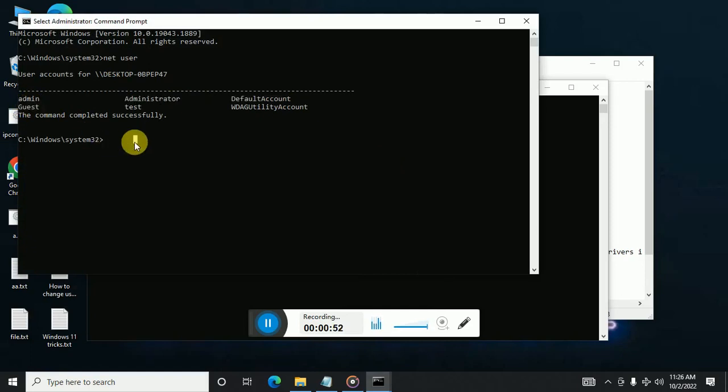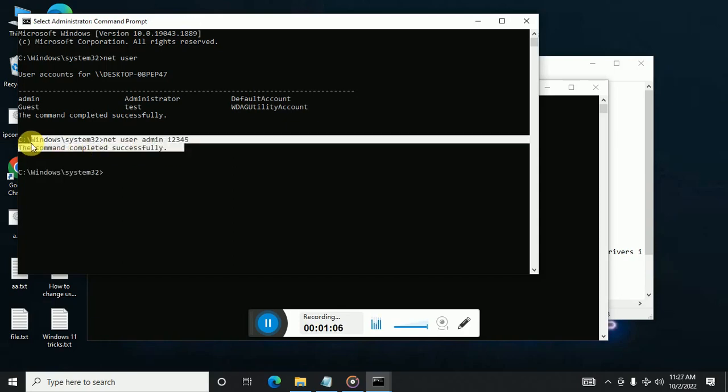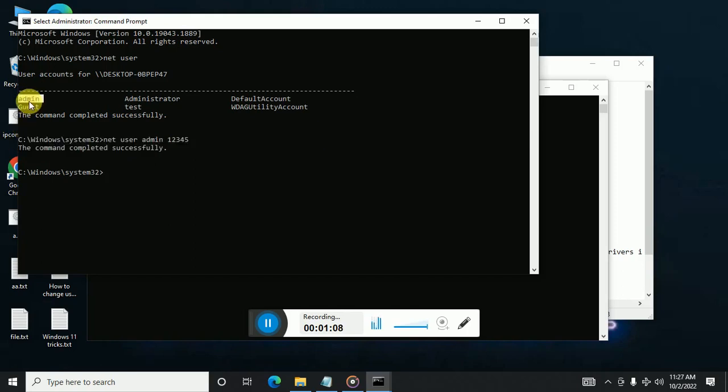So let's say if you want to change the password for admin, you type net user, then the username for which you want to change the password, and the new password. Let's say this is my new password, and if I hit enter, this is how easily I change my password for the user admin.